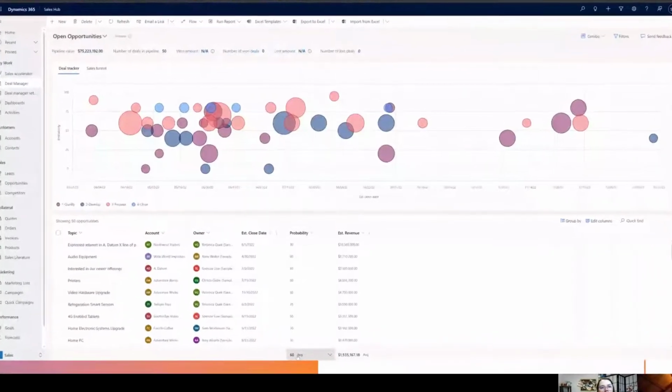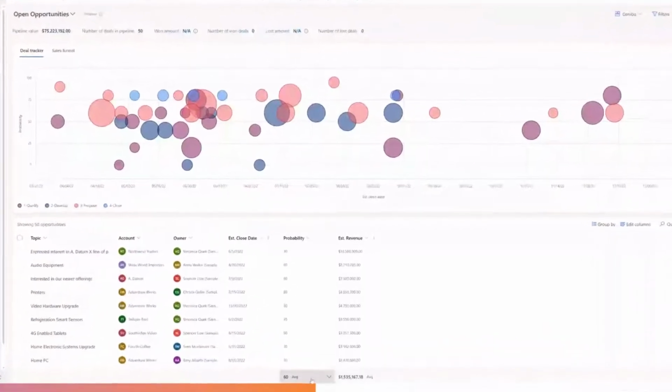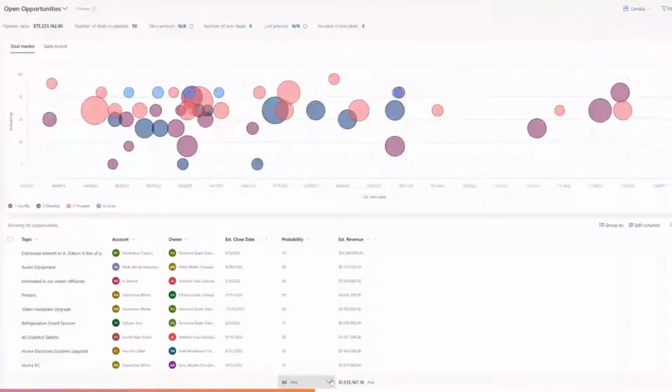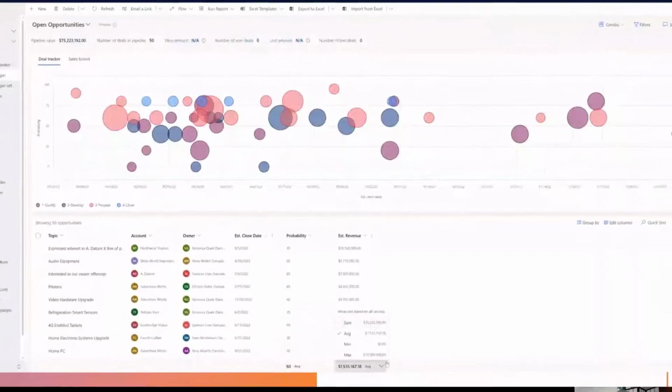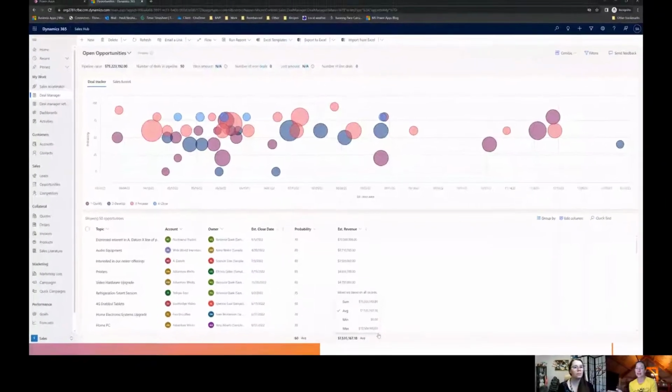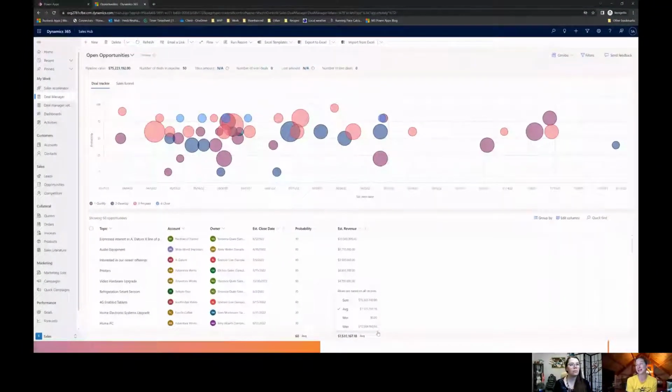And then I liked at the bottom too. I know this is a little small, but it gives me an average here by default of my probability and my estimated revenue. But if you click here, you can see all these different ways to look at your numbers. So the sum, how many do I have, the min and the max, and same with the estimated revenue column here. So I thought those were cool. Those are the neat things that I found about Deal Manager in my quick review of it and just implementing it in a demo environment.